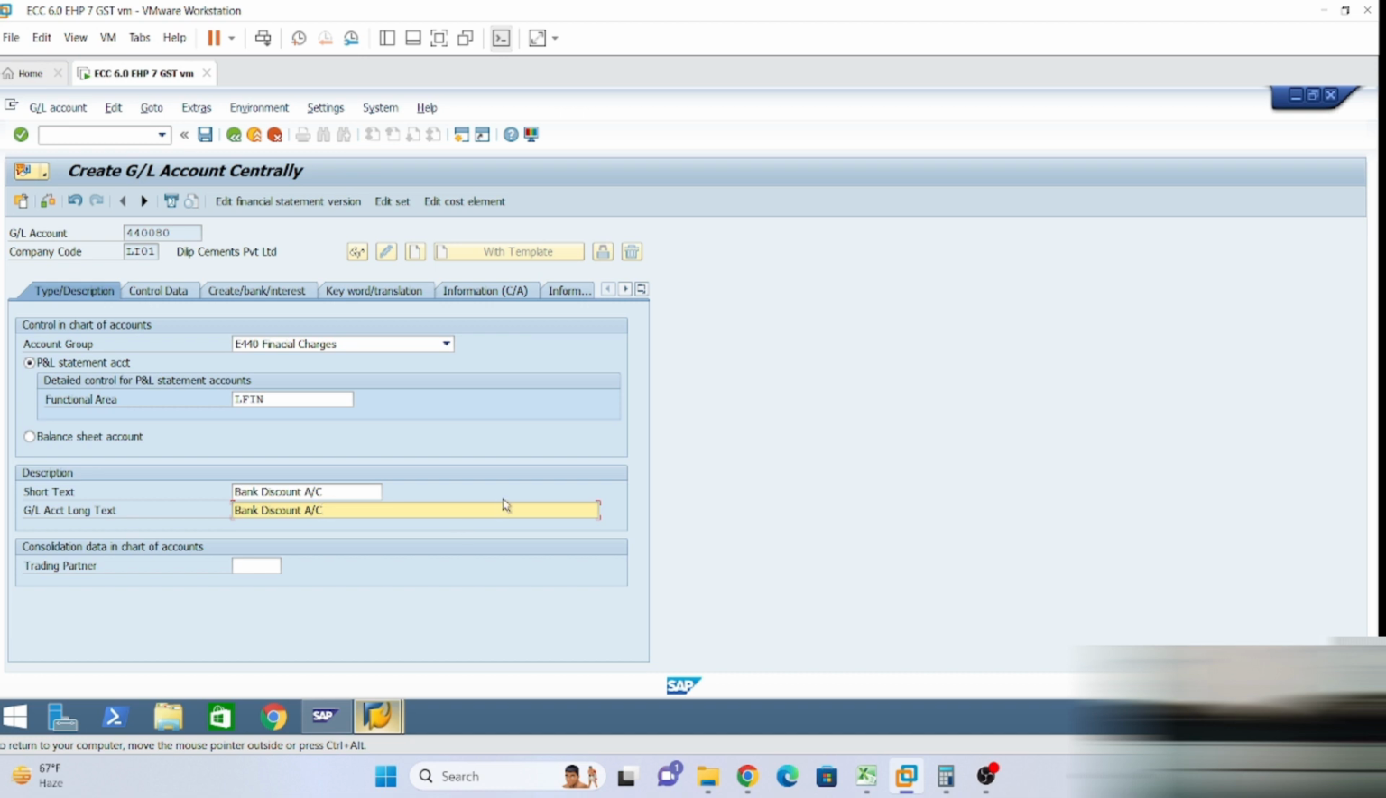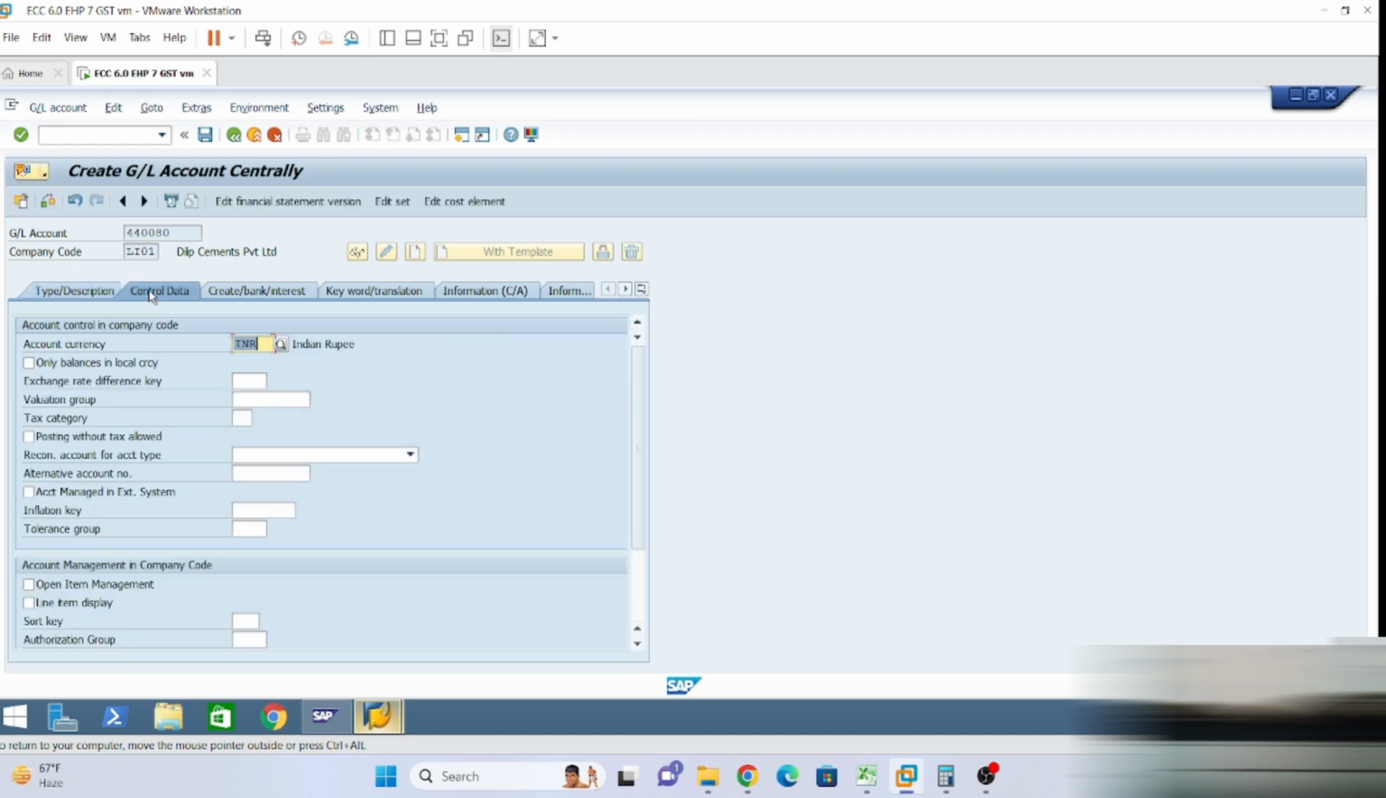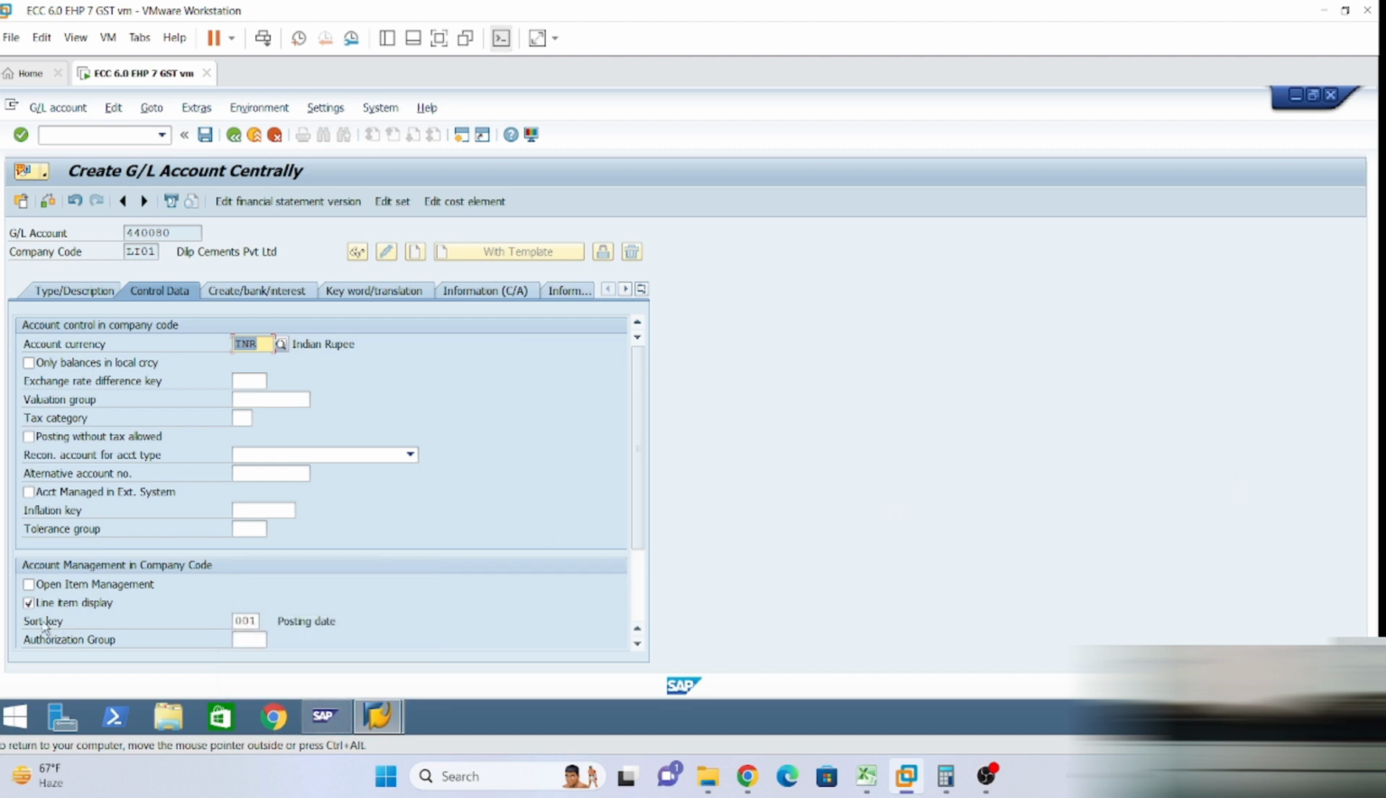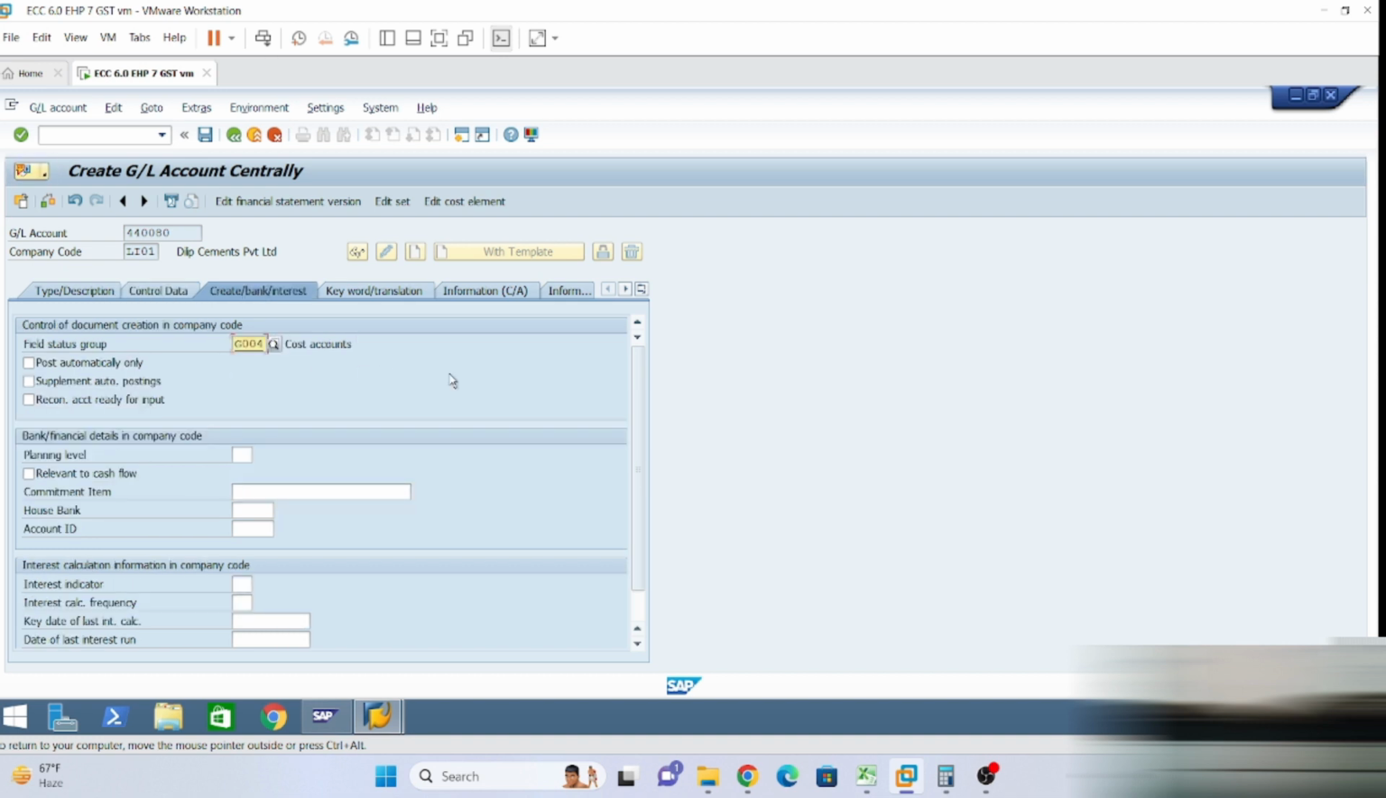Now click on the control data tab. Line item display checkbox, sort key 001, posting date. Then click on the create bank interest tab. Field status group G004, which is a cost account. Now save it.